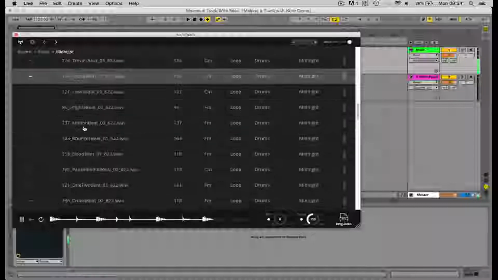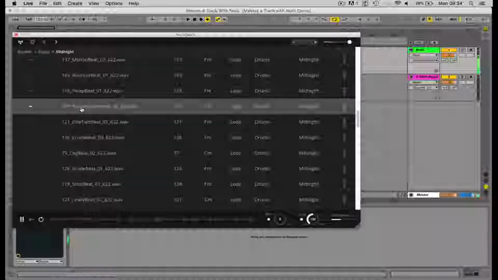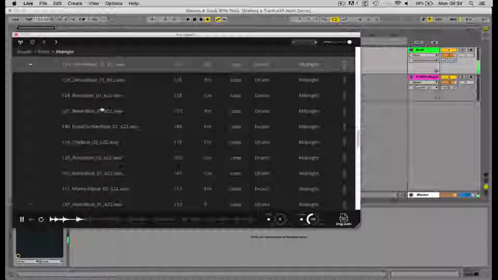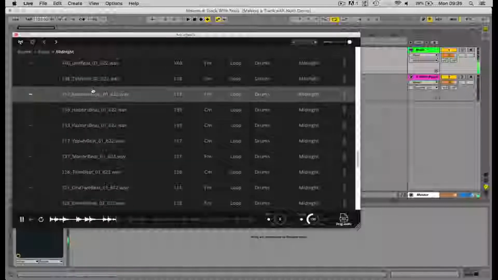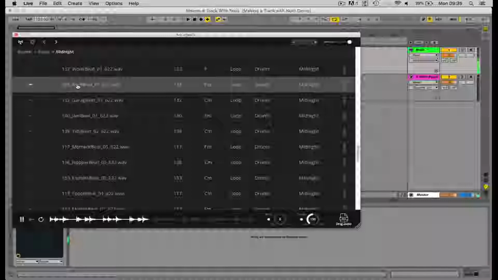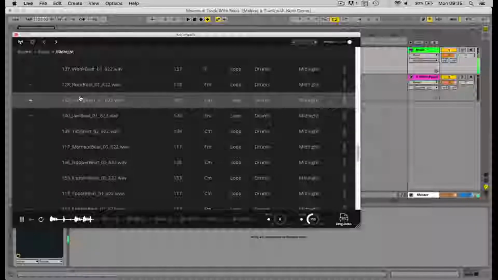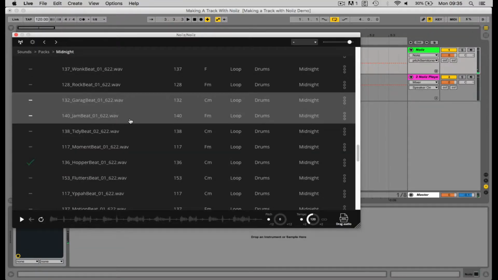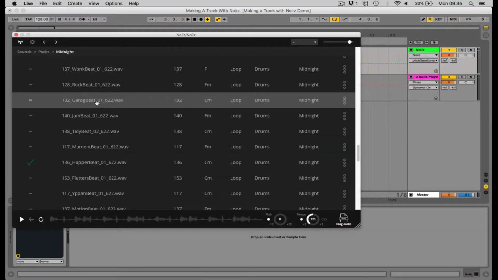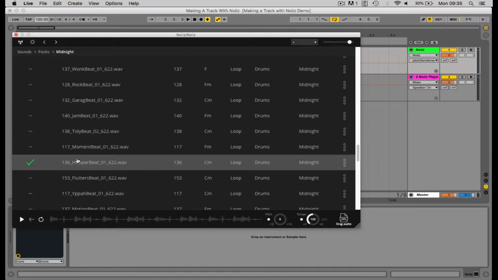Okay, both quite interesting. Okay, I'm looking for something in the sort of 130 to 140 range. That's kind of the tempo range I tend to work in. Yes, that's cool. Yeah, sounds chunky.